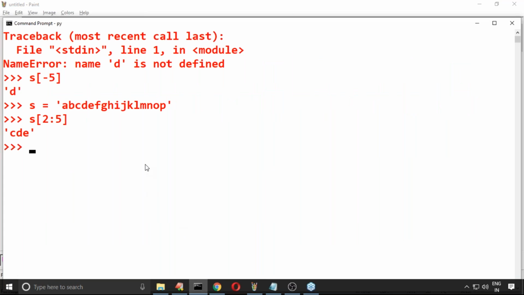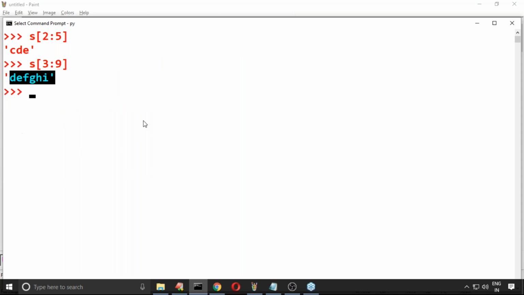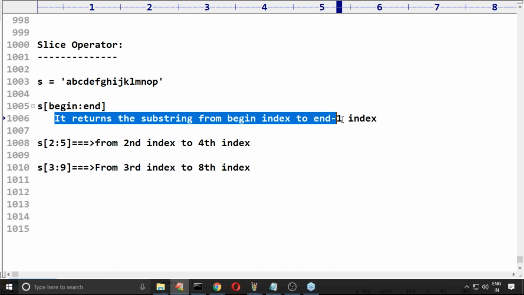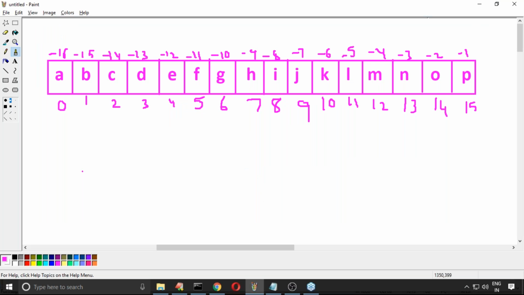Just observe carefully. Yes, 3 to 9, D to I by default we are going to get. Any explanation required? All the things are very clear for you people, right? So it returns the substring from begin index to n minus 1 index. Some people may ask the question, sir, is it possible to use a negative index or not? Yes, why not?